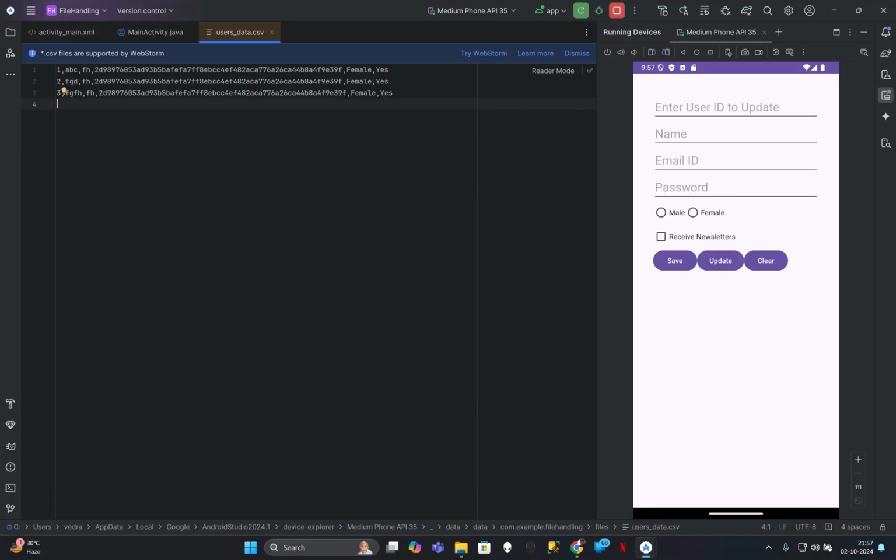Hello everyone, today we will see how we can record data from an Android app in CSV files. So I'll just show an example about what we are going to do. I have created a registration form over here. So I'm entering some data.